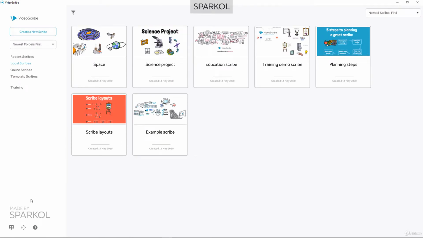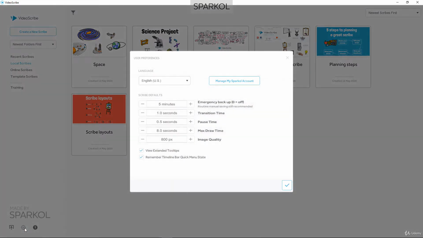Down here in the corner we have the option to import a project file that you or a colleague may have created on another machine. We'll come back to this shortly. And here we have the settings window. In here you can select the language you want to use, and there's a link here to take you to your account page so you can look at your profile and your subscription information.